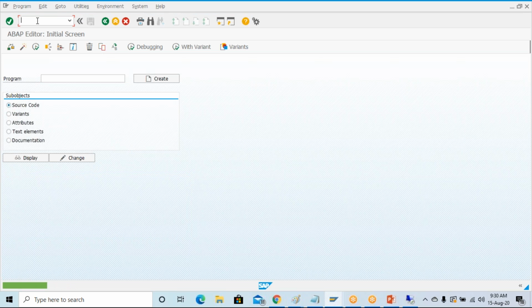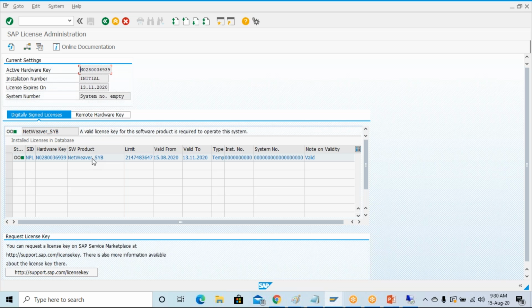What you can do is go to the transaction called SLICENSE. You will have to get the developer license. SLICENSE is the transaction. There you can go and copy this hardware key. You'll have to copy this hardware key and just get the developer license.